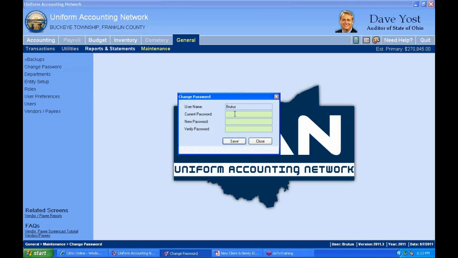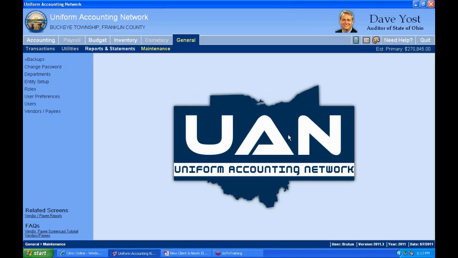You'll need to type in my current password, and the new password two times to verify it, and I can change it to something else. You can change it as much as you want. You can change it daily if you want to, to be really secure. And if we turn to page 105, I'll go ahead and turn there.